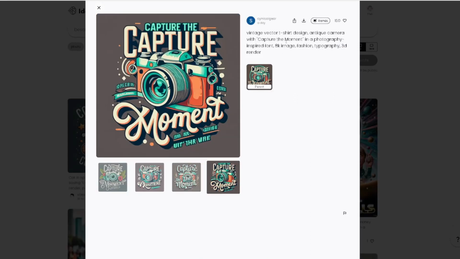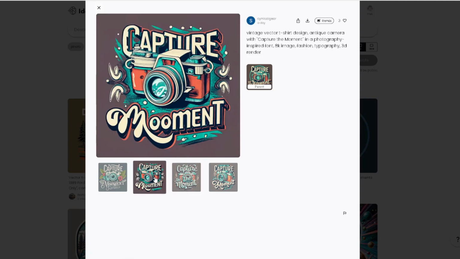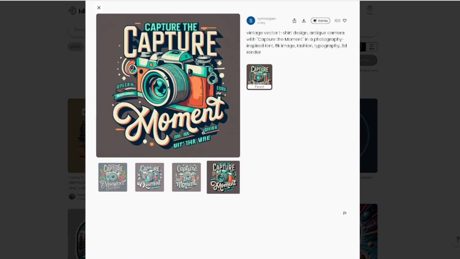Vintage vector t-shirt design. Antique camera with capture the moment in a photography inspired font, 8K image, fashion, typography, 3D render. And capture the moment, it's a clean design. Got a camera in there, right? You can see the shadowing and all that stuff. It's pretty clean. This one, dang. The coloring too, the color is cool. Look how cool the colors are.